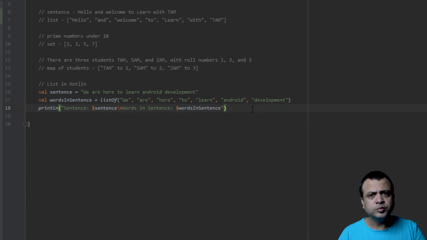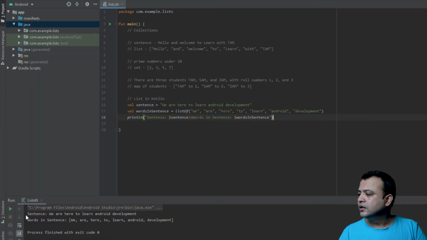Let me now run this program so that you can see what's happening. The sentence "We are here to learn Android development" was printed as is. That is exactly what we expect. On the next line, words in sentence is printed. And in that list, we have "We, are, here, to, learn, Android, and development." These are all the elements that are stored within the list named words in sentence.